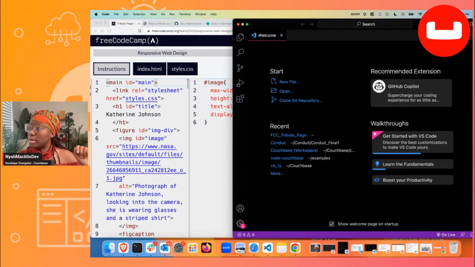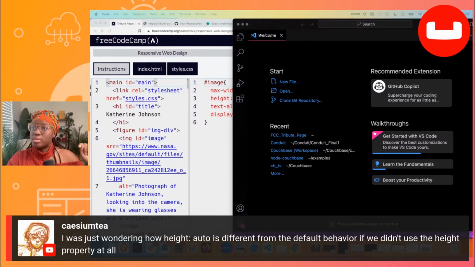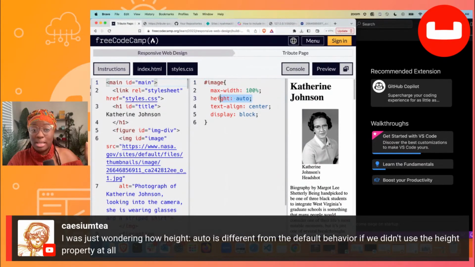Okay, we have another question. I was just wondering how height auto is different from the default behavior if we didn't use the height property at all. Excellent question. So let's try and get rid of the height property. I know that the test won't pass, but working with CSS and HTML is always trial and error. It's understanding the basics of what things do, but also trying different things and seeing what happens. So let's get rid of the height property completely and see how this changes.